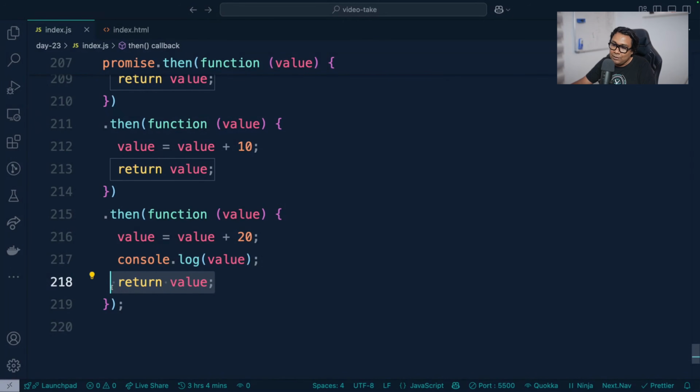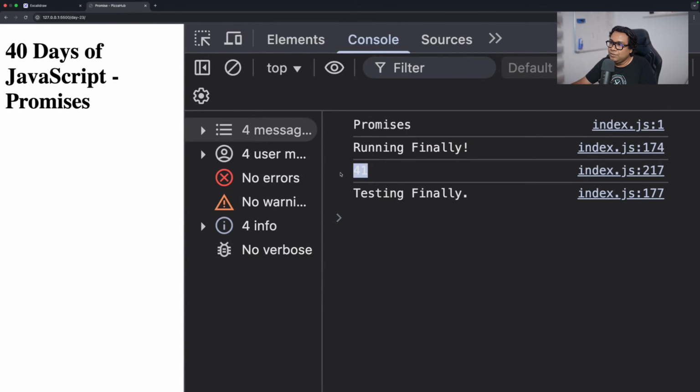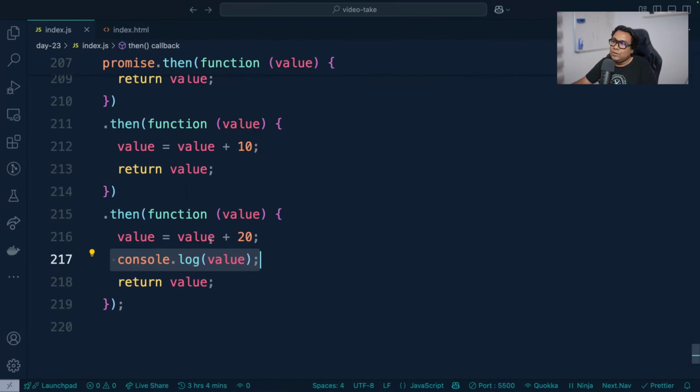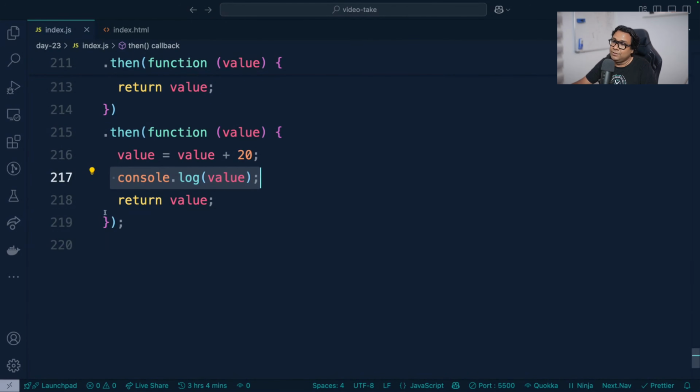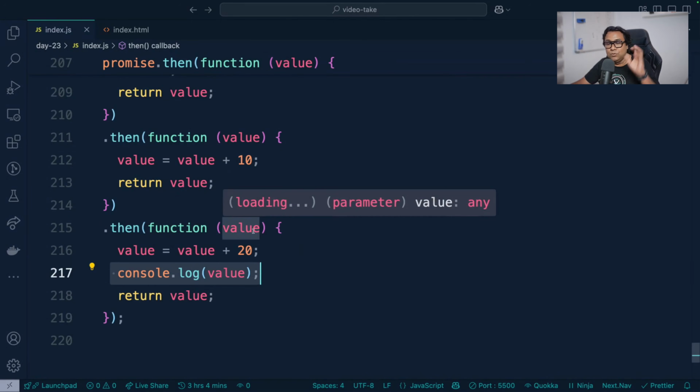You are returning the value again here, but you don't have any other then, so that value won't be handled again. It just got lost, but you still printed 41 at the line number 217. So if you see, I have 41 at the line number 217. Great. So this is what you need to remember. Very, very important lesson: what is a promise chain versus what is not a promise chain. So these 5 rules, write them somewhere. You are going to use them day in, day out with asynchronous programming in JavaScript, especially with promises.